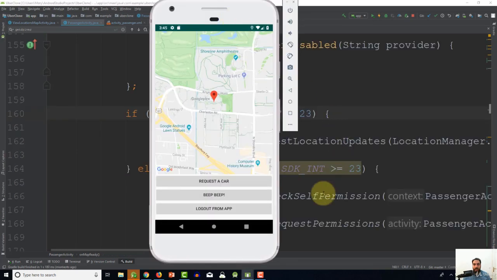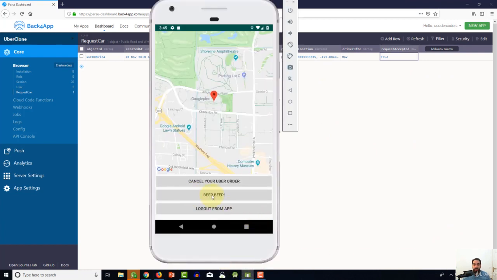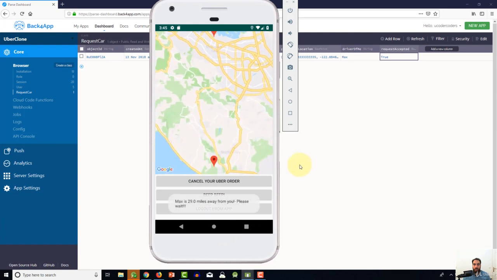And let's go ahead and request a car. So our request is sent to the server. Let's go to our server. Let me refresh this request car class. And then we need to specify a value for the driver of me. So I'm going to say driver of me is going to be Max. And the request accepted is going to be true. So make sure that you update these values here. And it says updated. Let's go back to our emulator. And I'm going to click on beep beep. So now you can see that it is updated based on the location of the passenger and the driver.